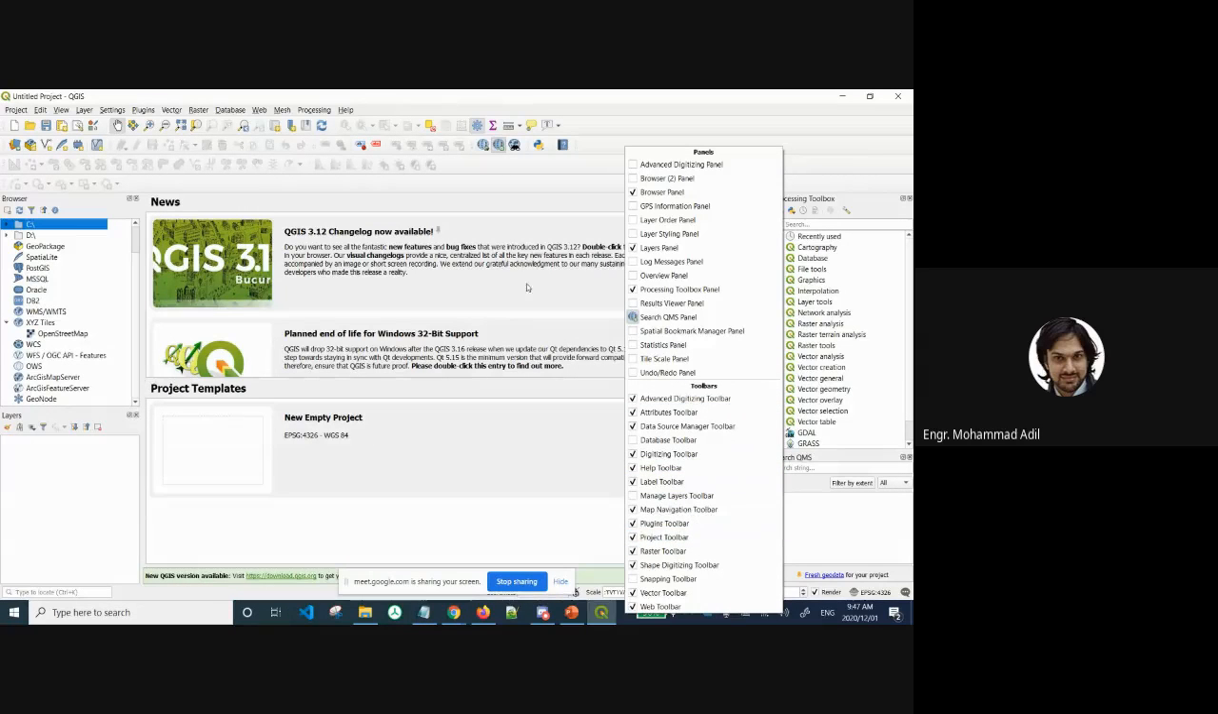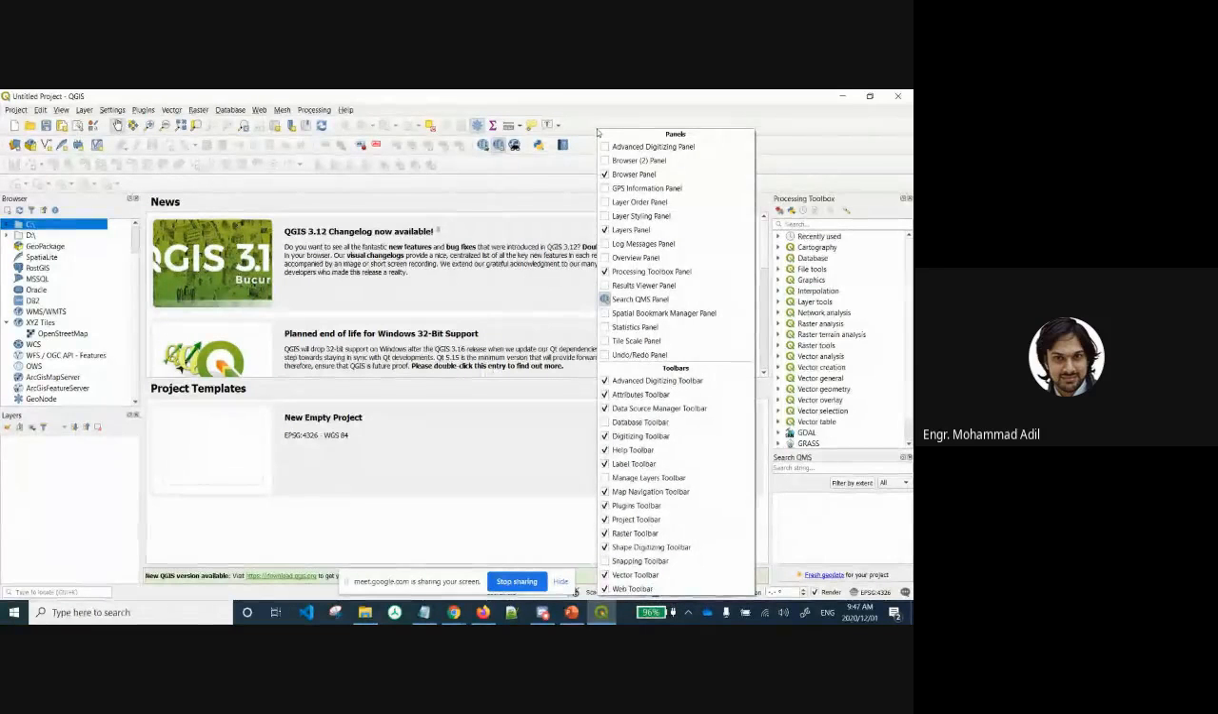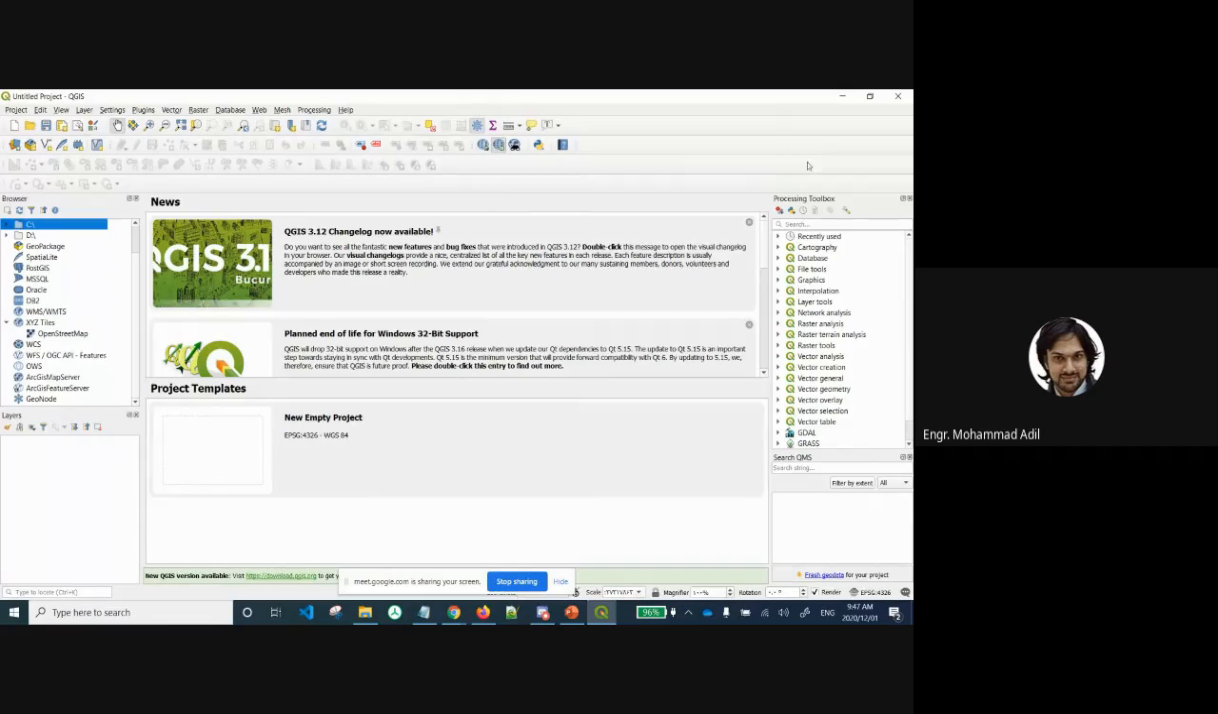So if any toolbar is required but it's not visible, you can always right click on any toolbar, and you can bring not only these toolbars but also missing panels as well. The Processing toolbar is the common one that we'll be using, and the browser is always required, and layers are also always required here.